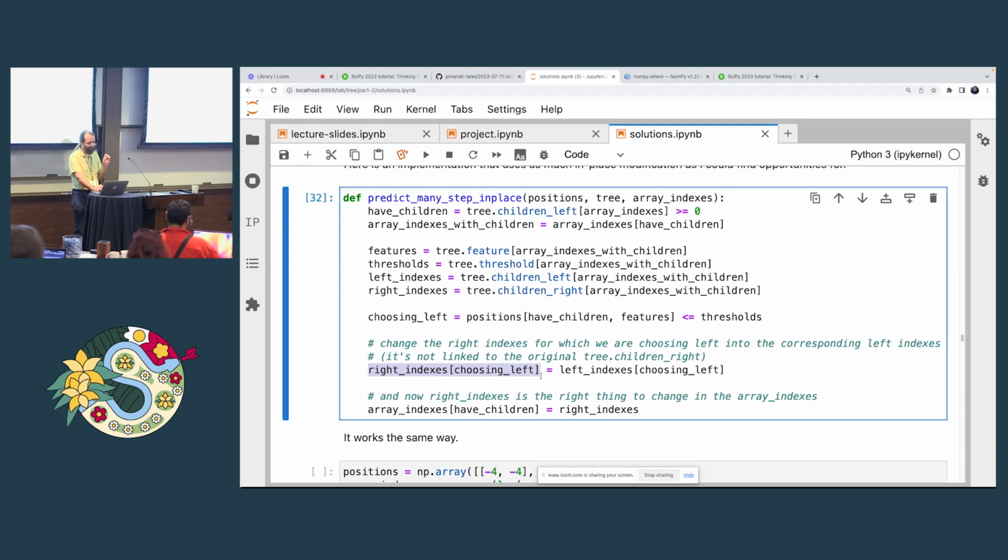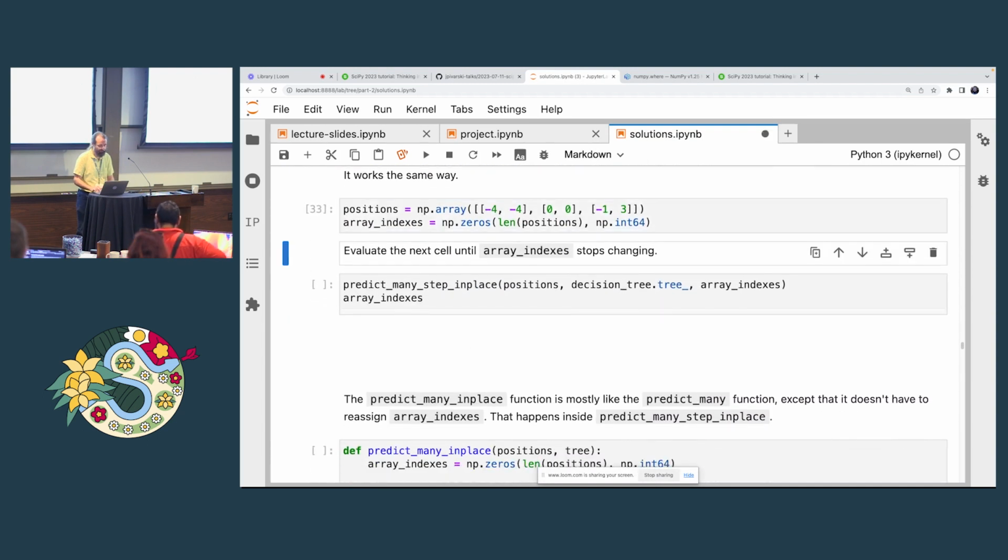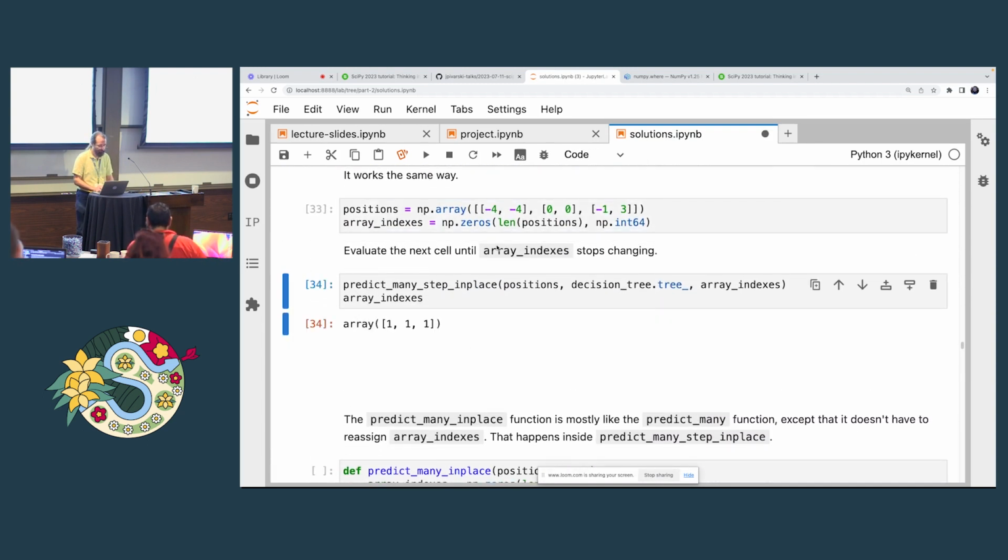The ones that are actually not going right, they are in this Boolean array selecting from this right indices array. And we are overwriting those values with the ones that actually do go left. So that's a way you can do this without NumPy where, but changing things in place, is to first assume they'll all go one way and then change the ones for which that was wrong. And then do this to the very small set of values. It does the right thing.